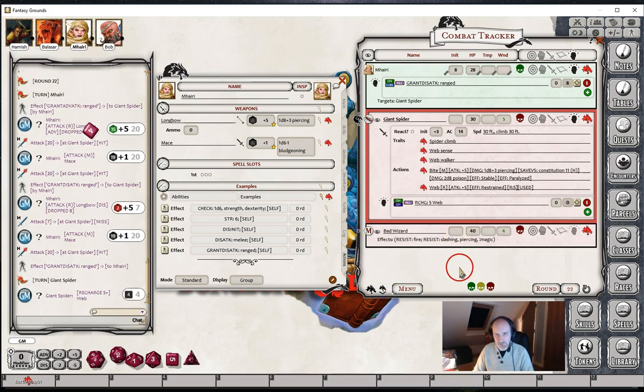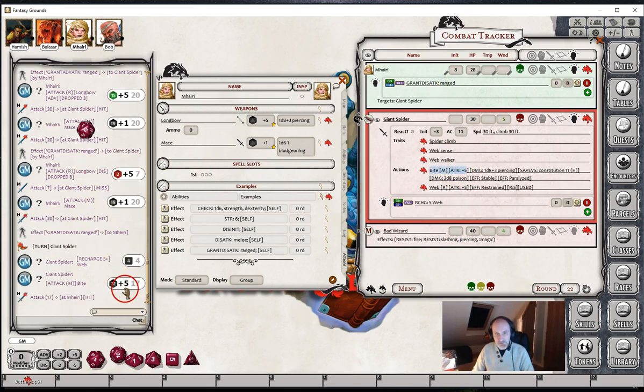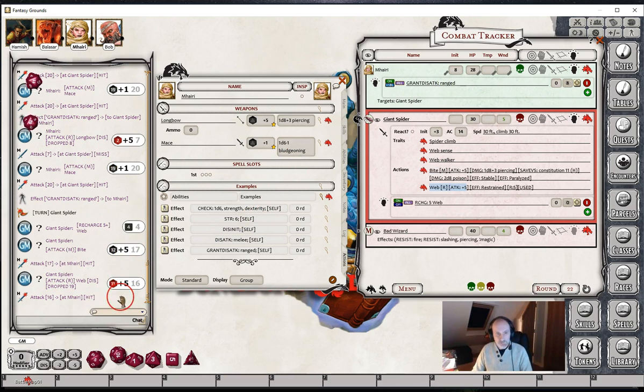So if we move it to the spider's turn here, then if the spider makes a normal bite attack against her, you'll see that it just does so normally. But if it makes a web attack, which is a ranged attack, then you'll see that the spider makes that roll with disadvantage. So that's it for grant dis attack and grant advantage attack.